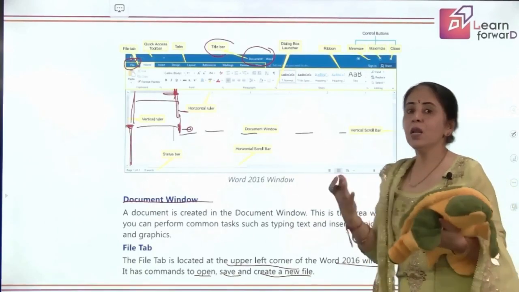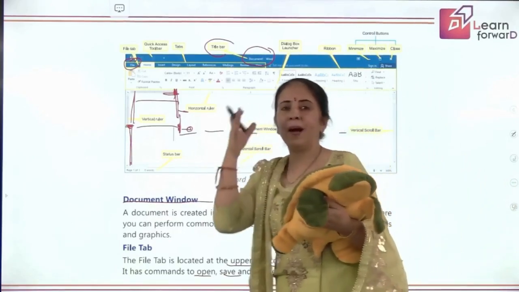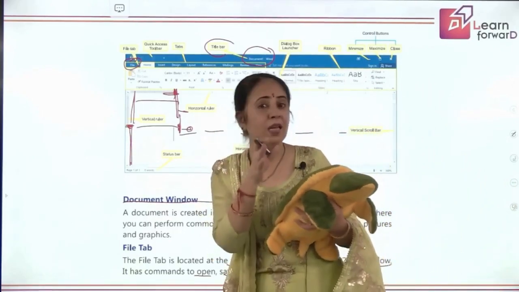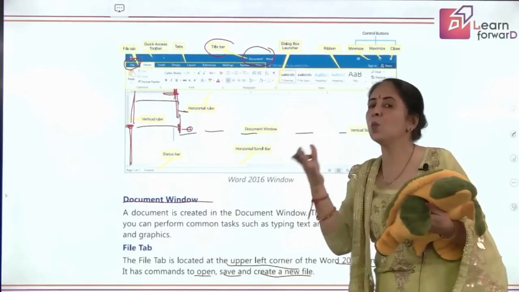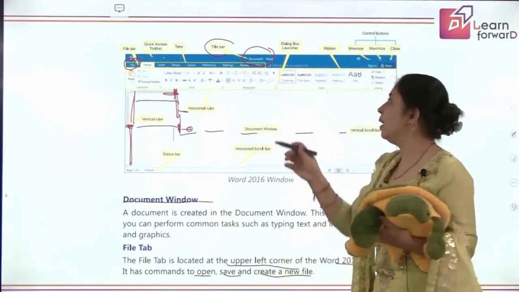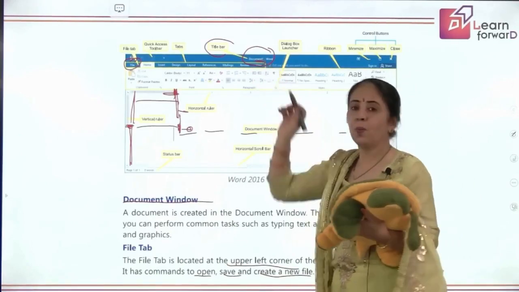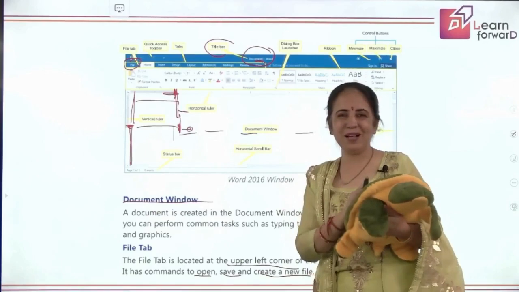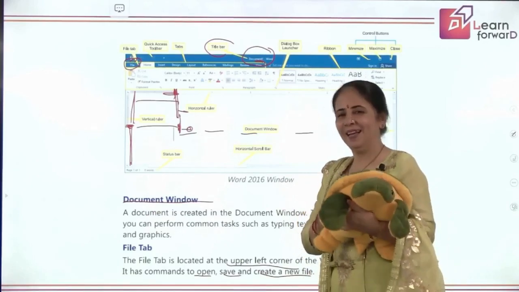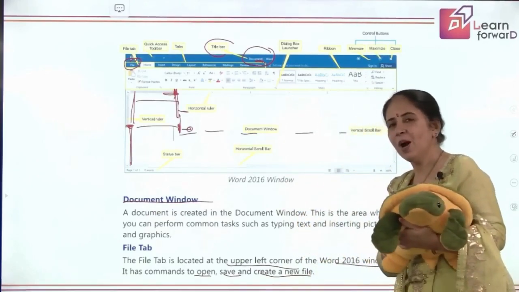So until you give the name to the file by saving it with a certain name and proper location in the computer hard disk where you want to save it, your name will remain as Document1 itself. Understood? Show me your thumbs up quickly. Great. Shall we move ahead now?